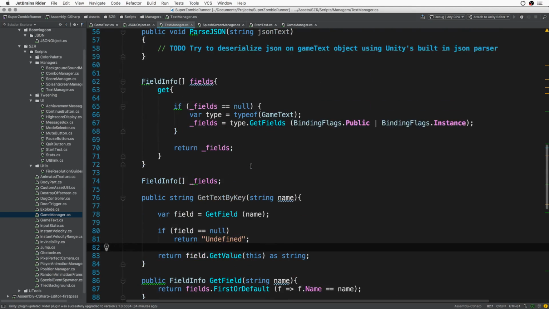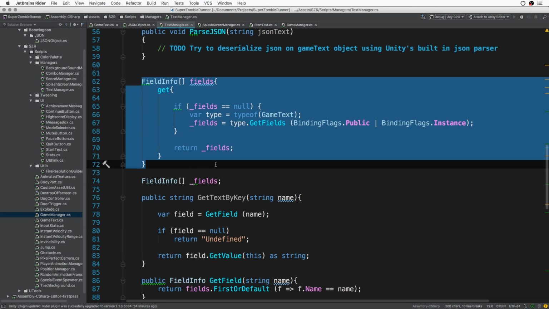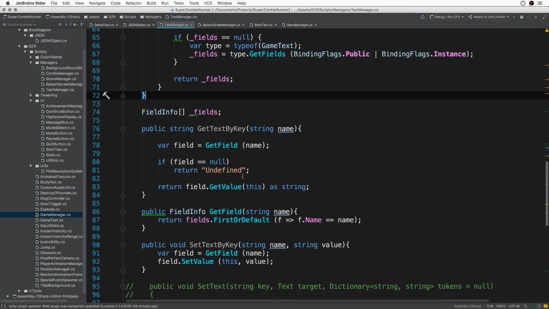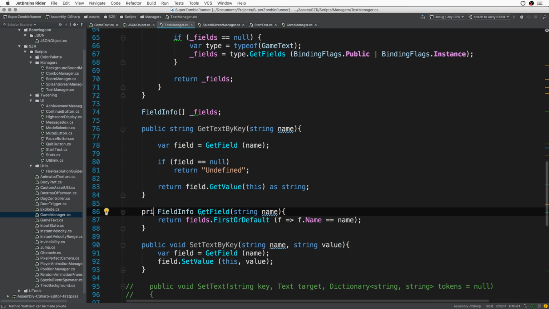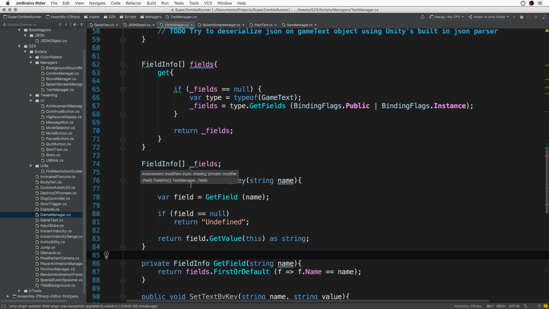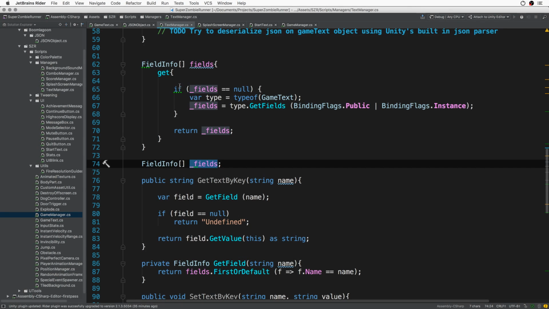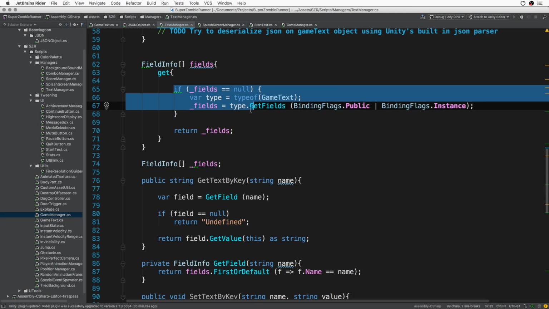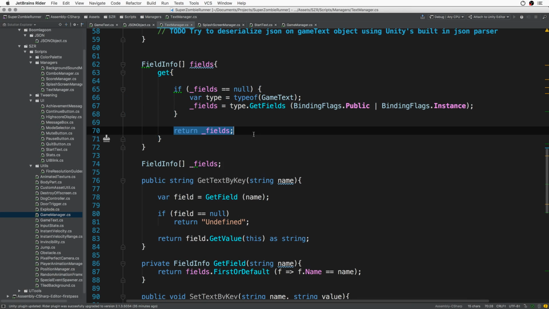So what this code is doing is it's going through and getting all the field info for the particular class, and it's returning that. Then here, when we call it, we're going to get the field. Let's make this private, just so it's not accessible by other classes. Okay, so the first time we call and look for all the fields on the game object, we cache them. If it's not cached, then we create a new cache. If so, we just return the fields.